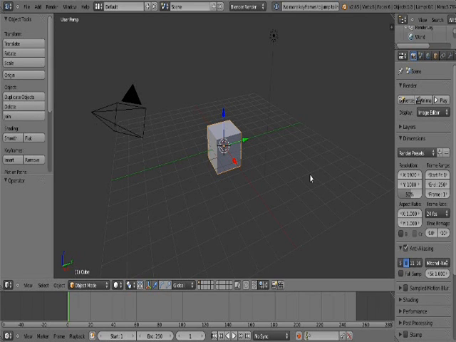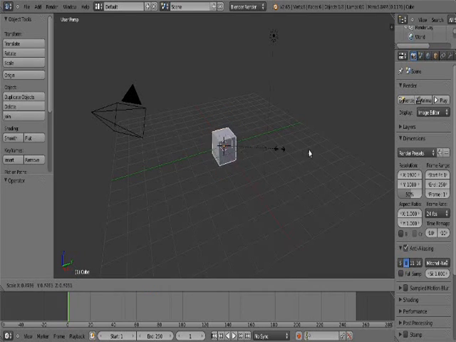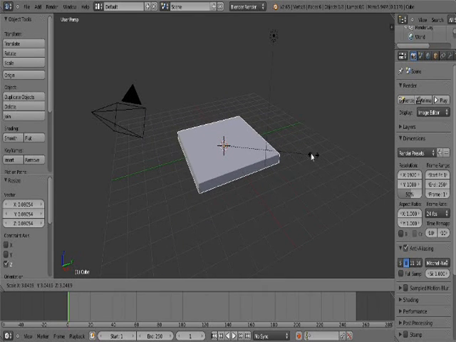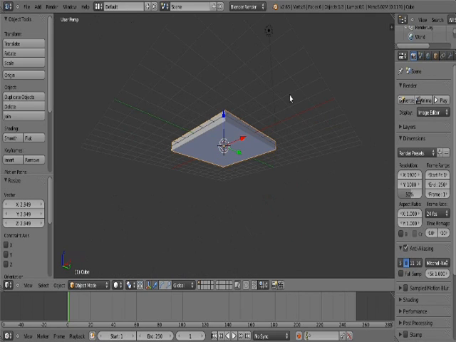So let's start. To make our table, what we're going to do is select our cube. To do this, right click on your cube. Now press S to scale, and then Z to scale on the Z axis. Then scale it something like that. Then press S again and just scale it up. Something like that. So now let's make the leg of the table.